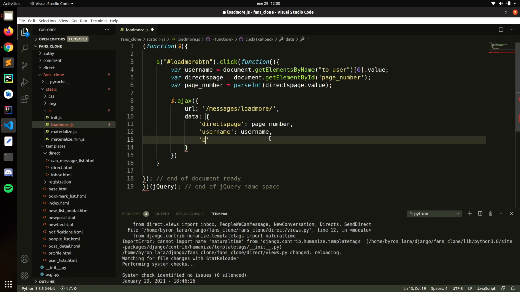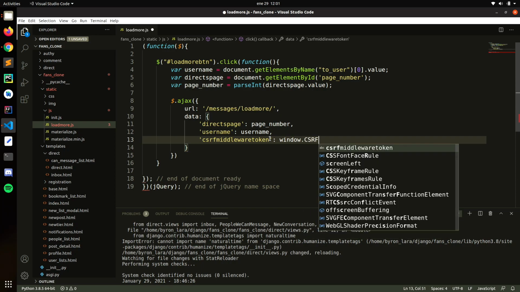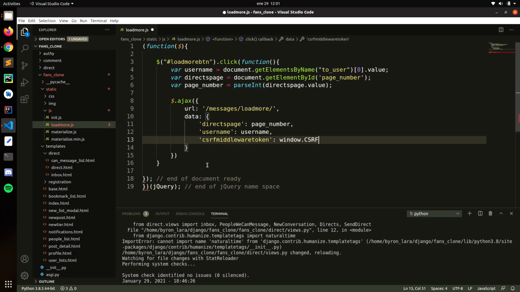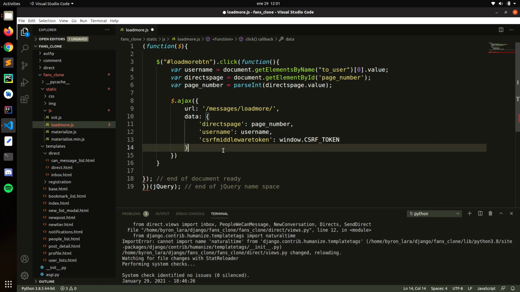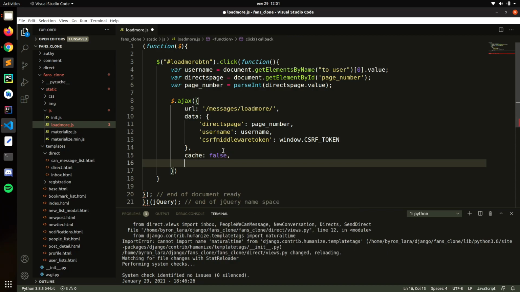Okay. So now here, CSRF middleware token will be window dot CSRF. Wait. Let's just go to the direct and just copy this one. Okay, we got our token. And so now, gotcha, false, type, this is a post.